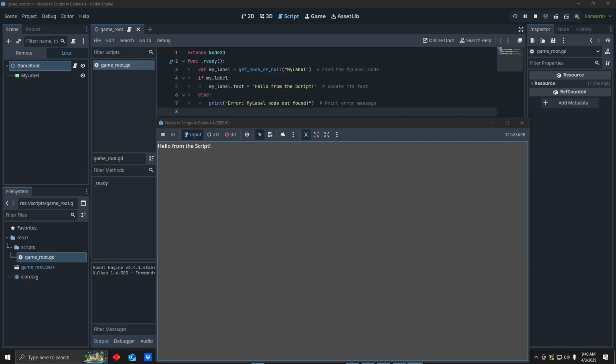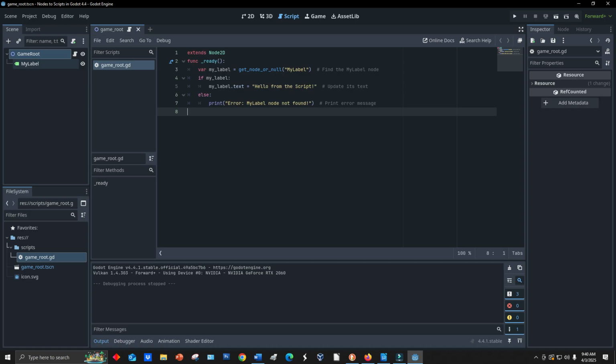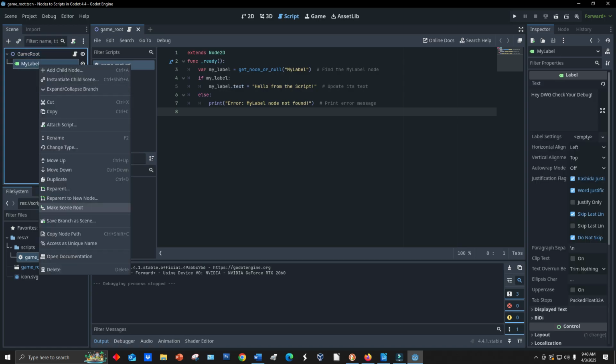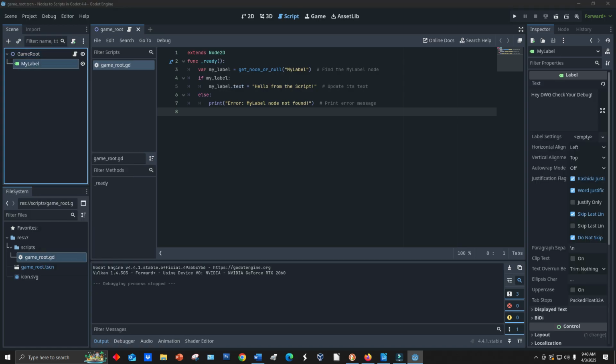And this is how it goes. Hello from script, because of this line right here, it found this and it changed the script. It updated it to this, right? Now, let's go ahead and close this. I'm going to go to the my label over here. I'm going to right click, or just double click, I guess, and then I'm going to take away the L. So now it's my label without the L, right?